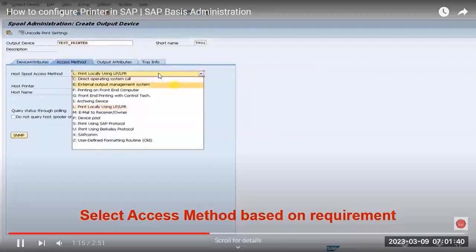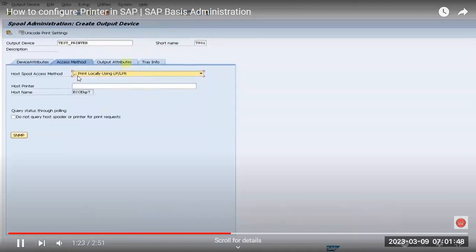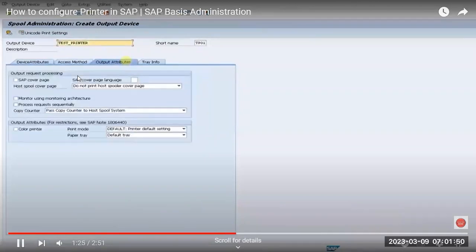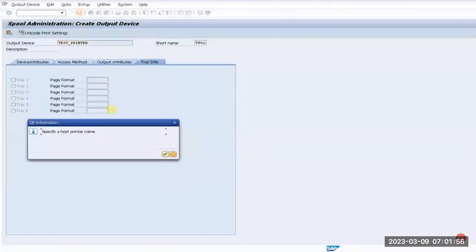See here, your access method is important based upon your requirement. He selected local printing, where the printer drivers are installed locally. We can also use remote printing, front end printing. Those things we can also use.